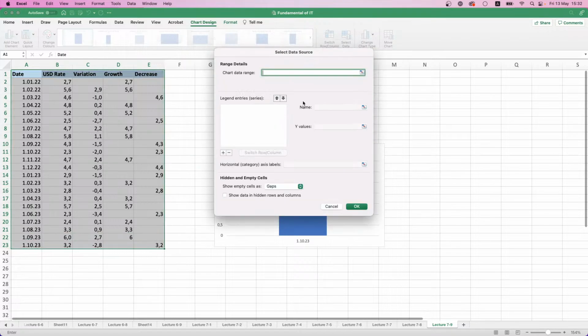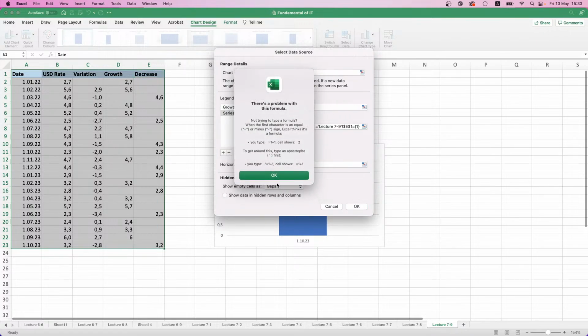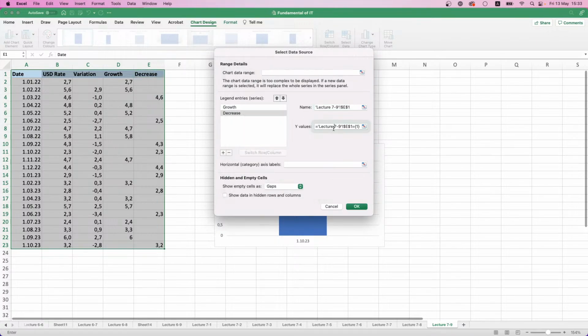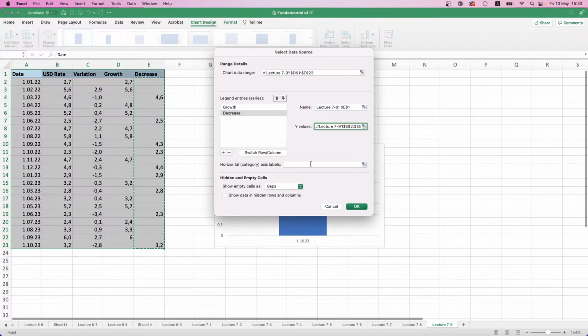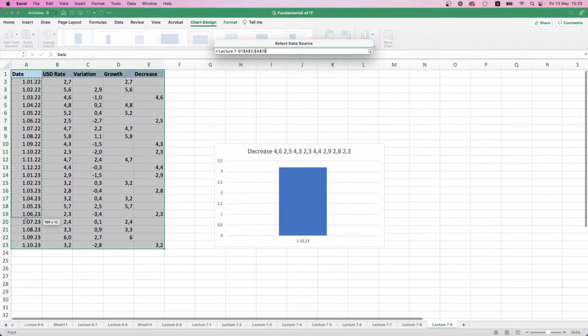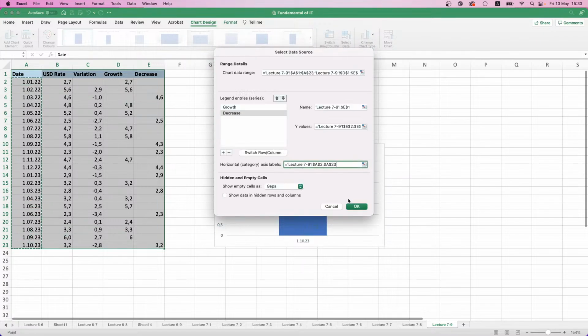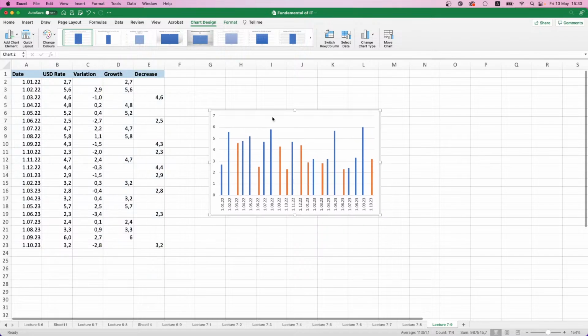Oh, let's, by the way, delete this. Let's go with Y. Name is going to be gross. Y values are going to be like this. Plus decrease. Okay, decrease. And Y values are going to be like this. And horizontal axis are going to look like this. Press OK. And that's it.